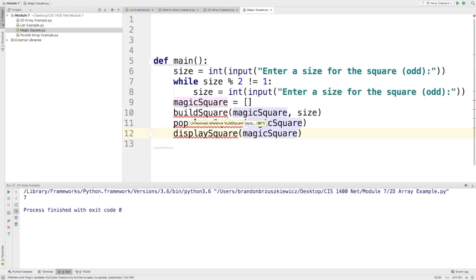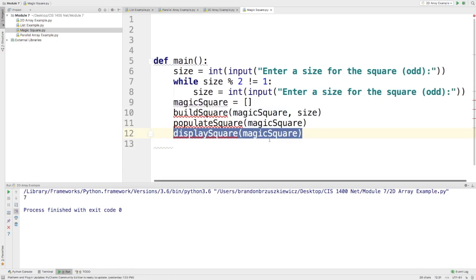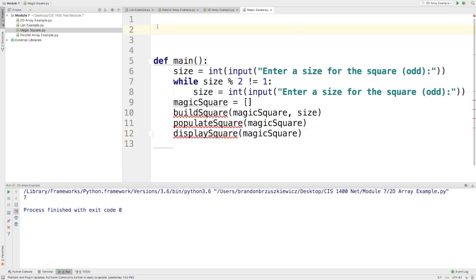Now, just because I have these listed out in this order doesn't mean I have to do them in this order. Let's actually take care of the display first, because then we can see what we're doing and make sure that it's being done correctly. We already know how to do the display. It's pretty easy. def display_square. We're passing in a magic, we'll call it, which is a list.